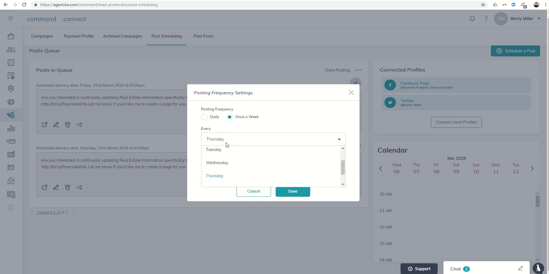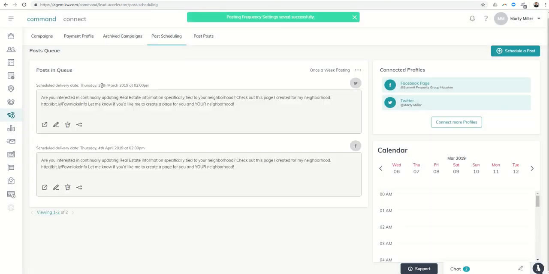Let's say I want it to post every Thursday, and let's say I wanted it to post at 2 o'clock p.m. every Thursday. I could choose that, click on save, and then you're going to see it schedules the delivery. For next Thursday, it's going to post to my Facebook account at 2 o'clock, and then the Thursday following, it's going to post at 2 o'clock again. And that one's going to be on my Facebook account.